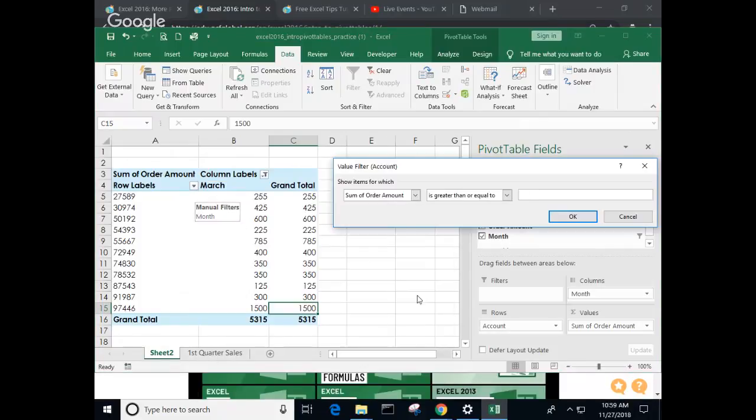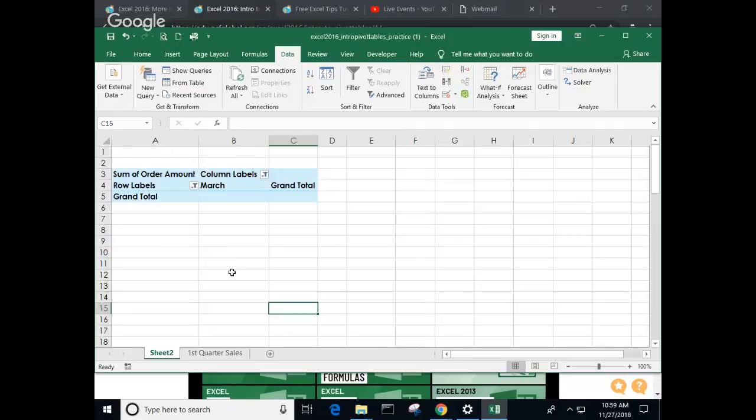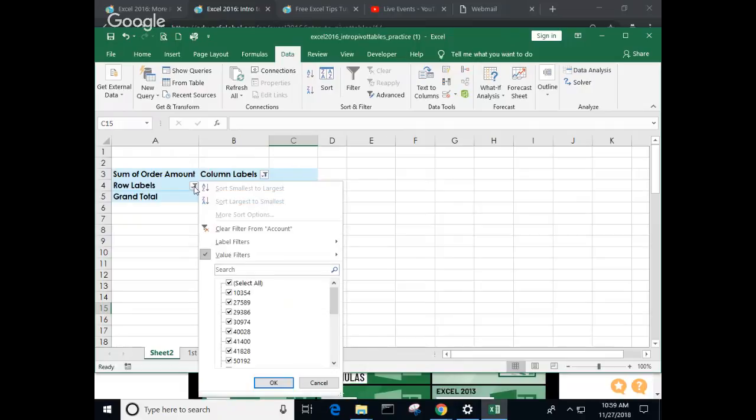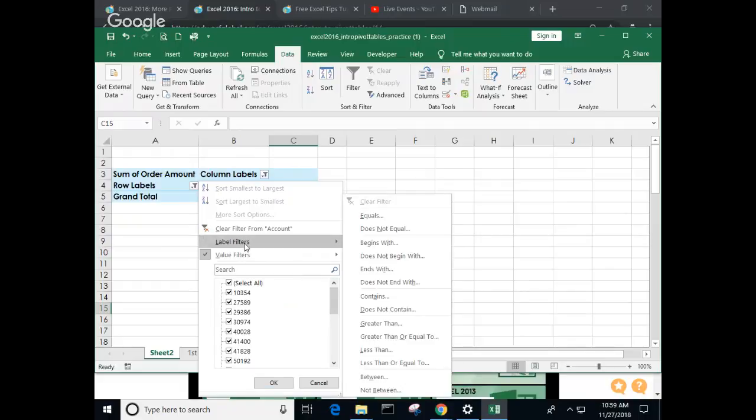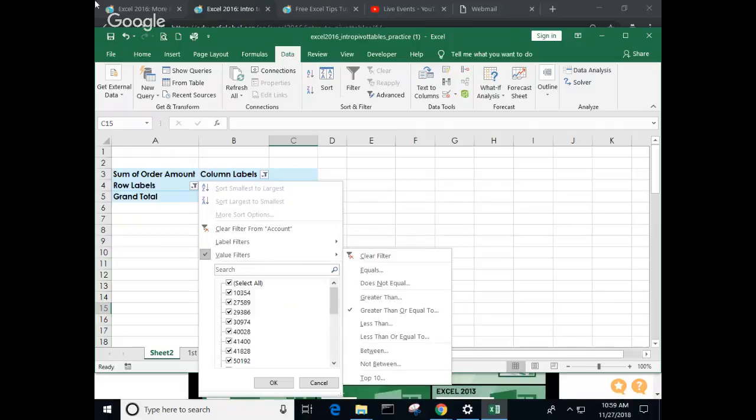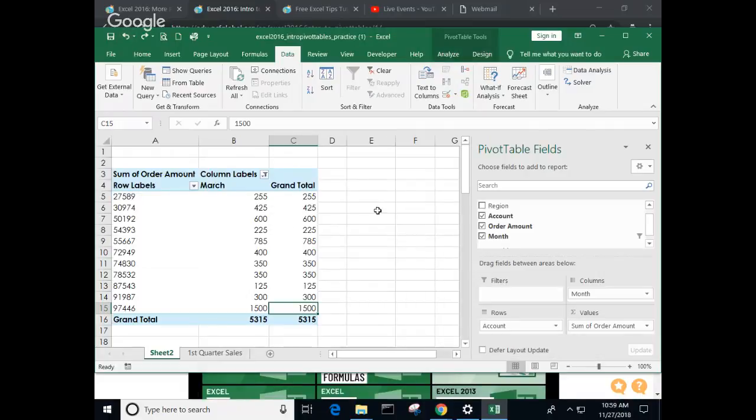When greater than or equal to 50,000. Oh, there aren't any. Oh, I did values. Okay, I didn't mean to do values. I wanted to do that. All right, well, forget that one. Again, accounts may be important for the sales manager and stuff like that.